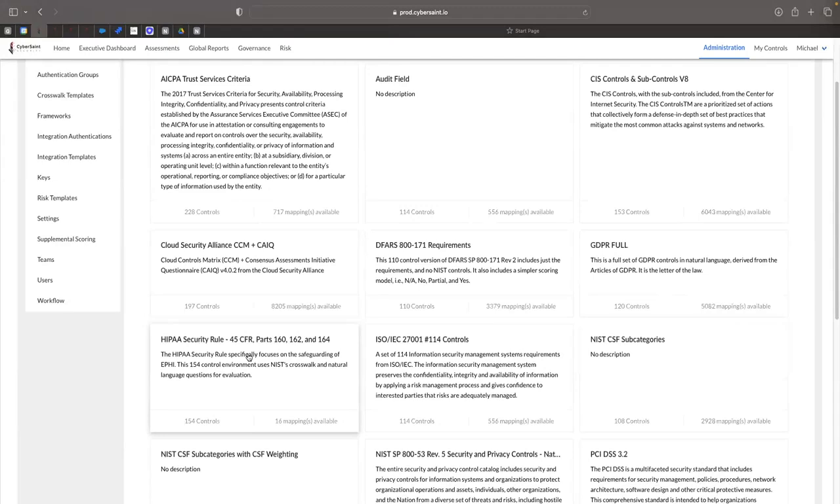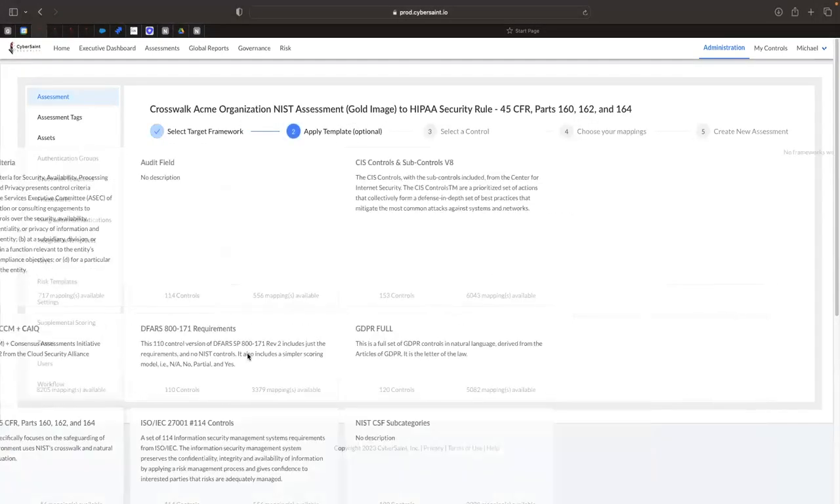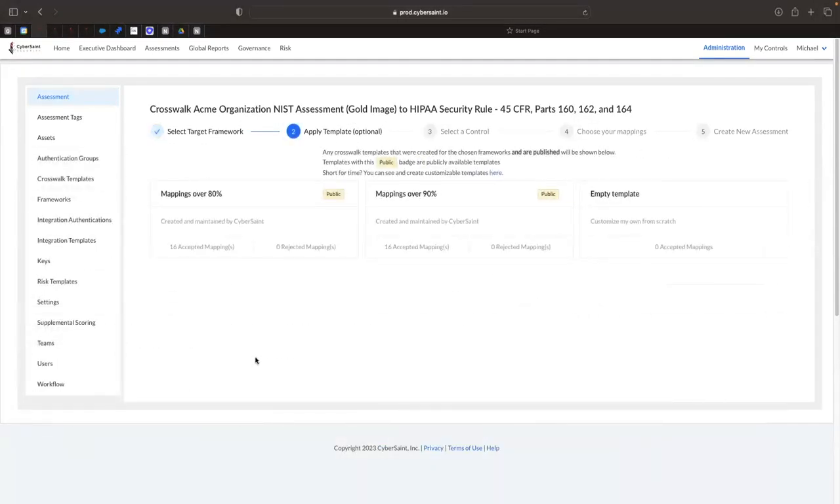And what this is going to do is it's mapping controls from the parent assessment into the HIPAA security rule to create a net new assessment, and the assessment will populate based on those mappings. I click on the HIPAA security rule. Next, I'm able to choose which mapping selection I want for the crosswalk. Our natural language processing models essentially provide a confidence score of those mappings. So I can select only those mappings that are over 80%, only those that are over 90%, or you can select your own mappings based on the confidence scores.